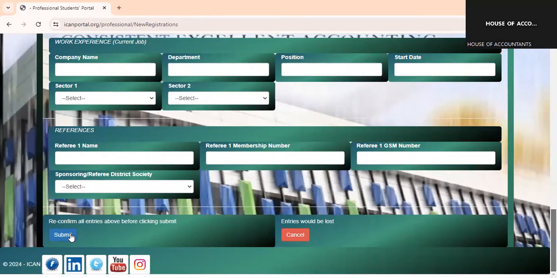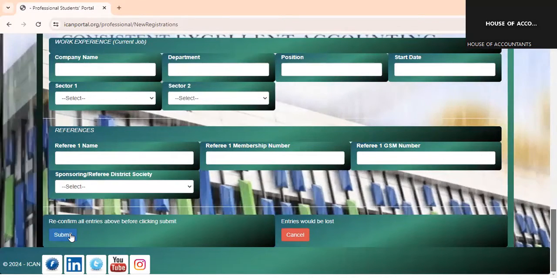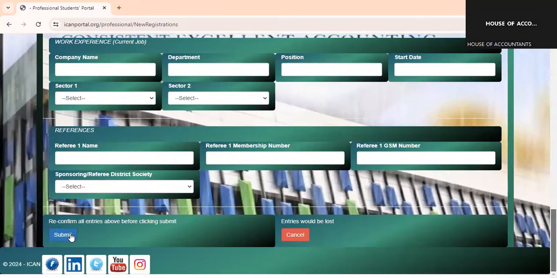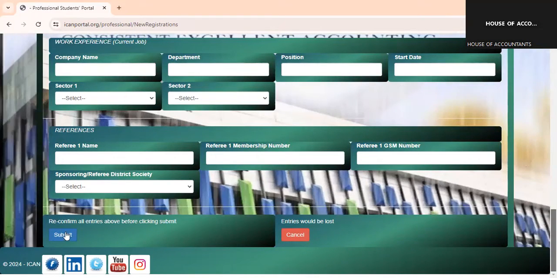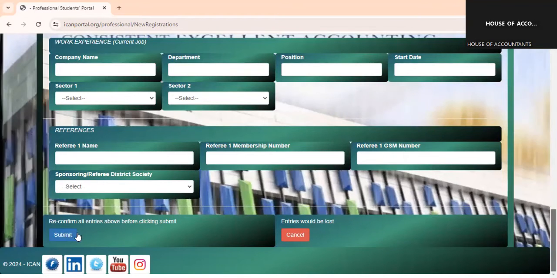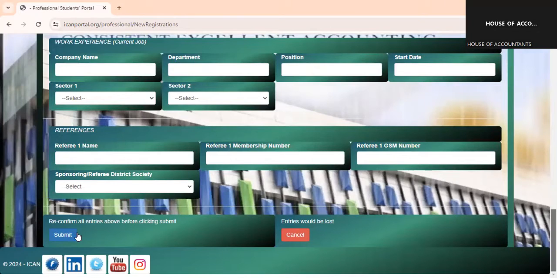You will put them in a PDF format. All the certificates you have from primary school, secondary school, WAEC, all the information. You put them in one PDF and you will upload it. Once you submit this, there will be an option for you to upload your certificate.